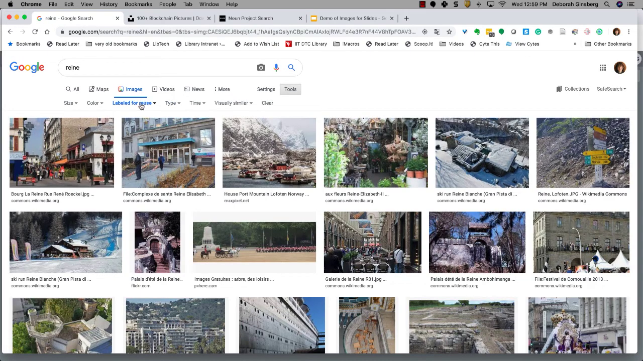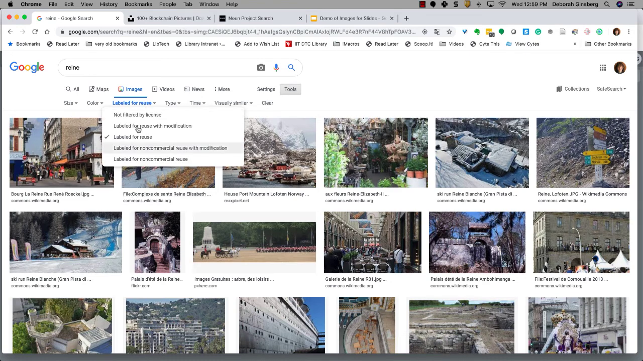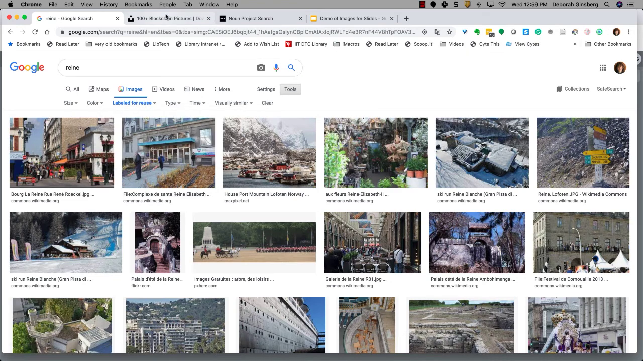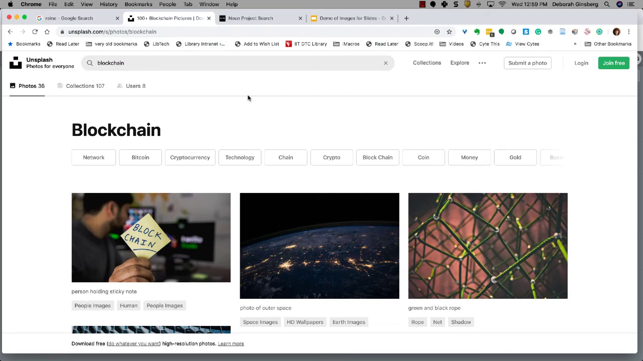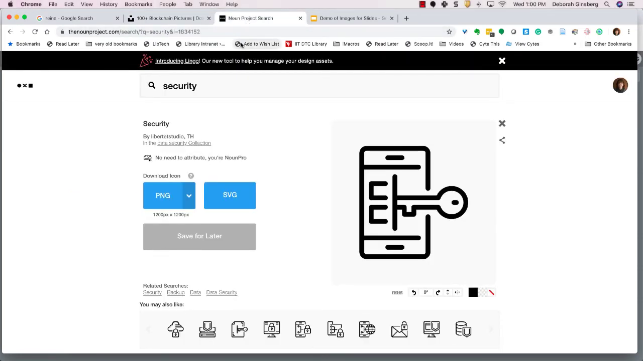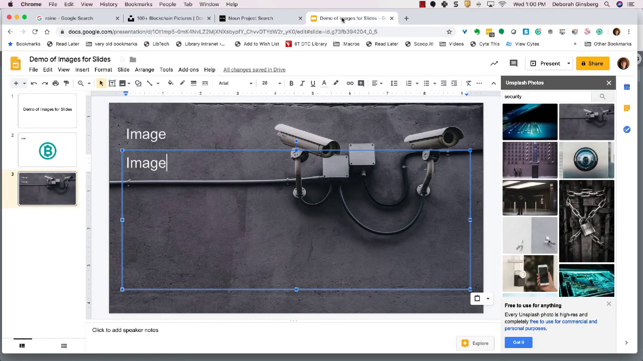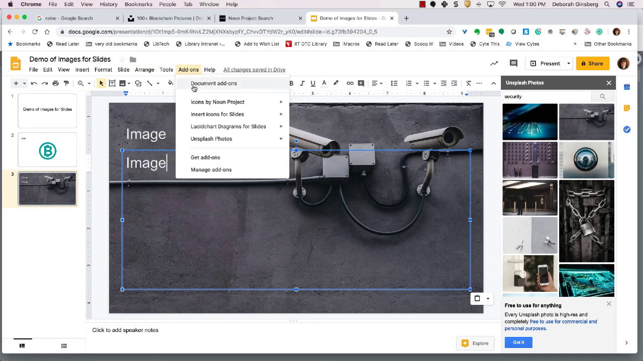So Google Images, if you're going to use labeled for reuse, do be careful and make sure that that's accurate. Unsplash, another great place to find free photos, and Noun Project, a great place to find icons. So go out, make some great presentations, maybe in Google Slides using these add-ons, and have fun.